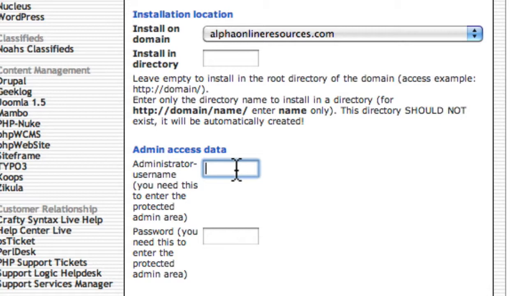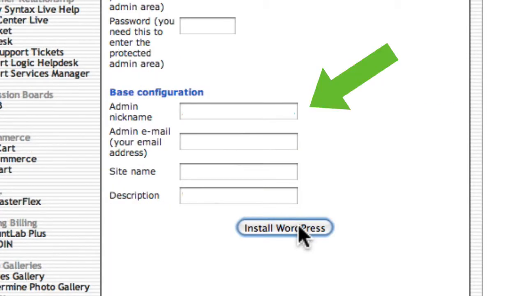Then enter a strong password. Make sure you copy down your username and password because you need it to log into your site. Now the admin nickname is what will show up on your post instead of your admin name. So if you want your name to be displayed, then you can use that for your nickname. And you could change this later if you want to.